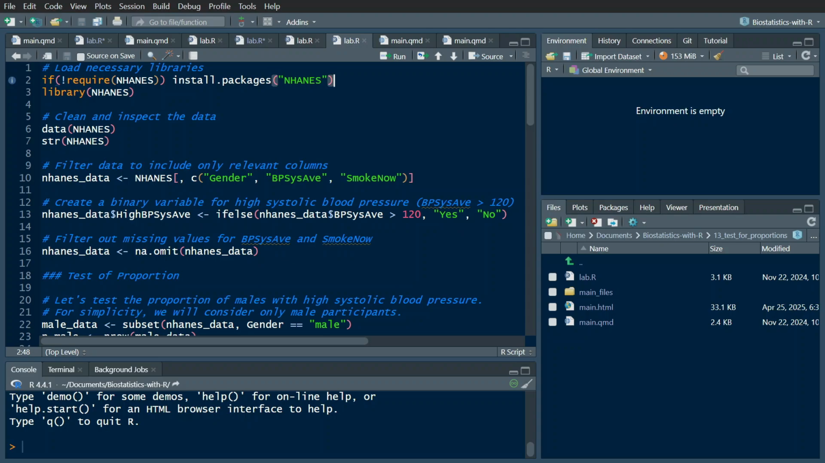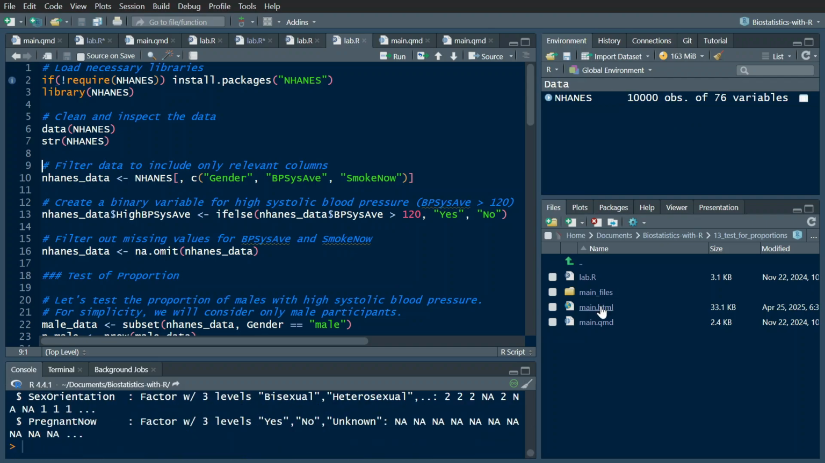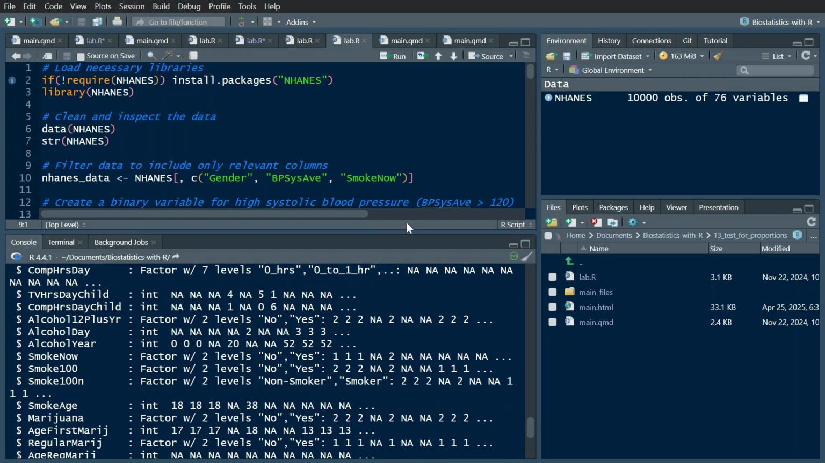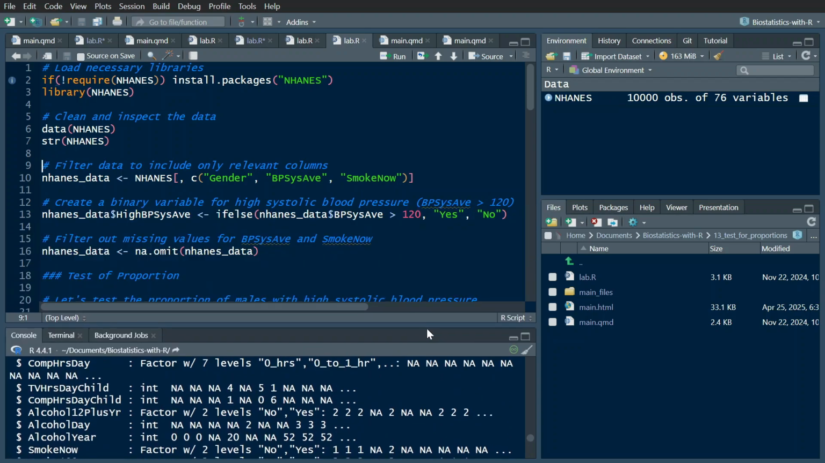You load the NHANES library. If you don't have it, install it, then load it. Now let's also load the data and check the structure of the data. This is the structure of the NHANES data. I've already explained this in one of the classes we had previously.